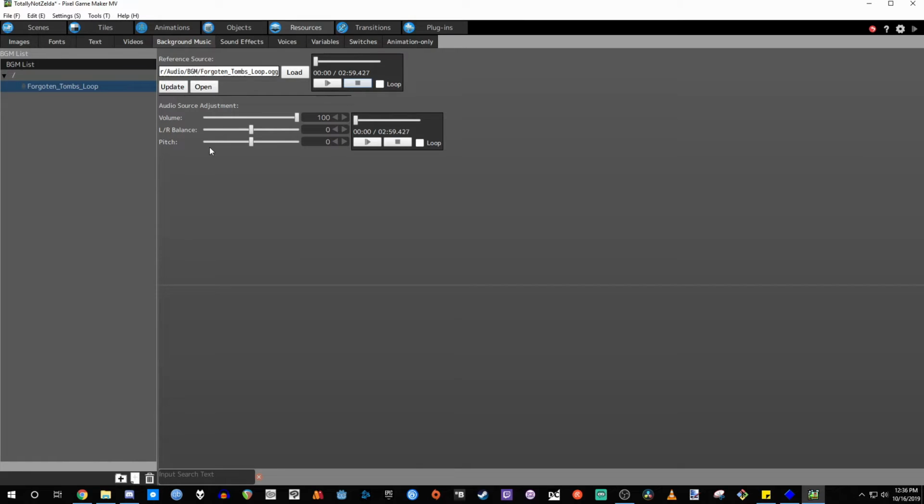You can loop it or not loop it, so that just determines whether it loops. And then you can do audio source adjustments, so you can change how loud it is. You can change its balance from left to right ear. You can change its pitch. Again, you can listen to what your effects are doing, and then, of course, loop it or not.